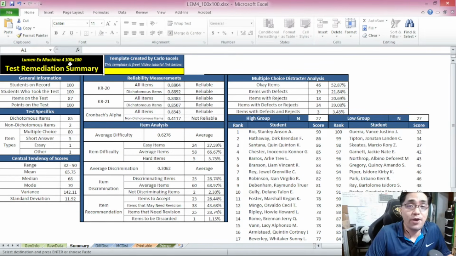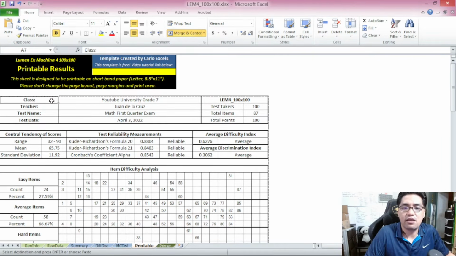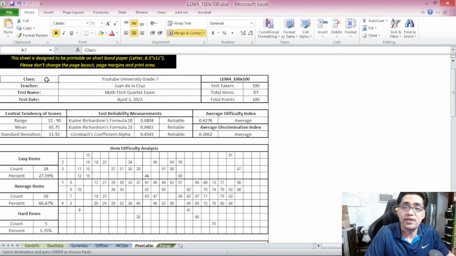Let's proceed to the printable report part of the item analysis template. So if you look at the lower left corner of the screen, once again, we are at the summary sheet of this item analysis template. Let's proceed to the printable sheet over here. So click on that and you proceed to the printable results sheet. So in this printable results sheet, you will see here, of course, the label for the class as we set it a while ago.